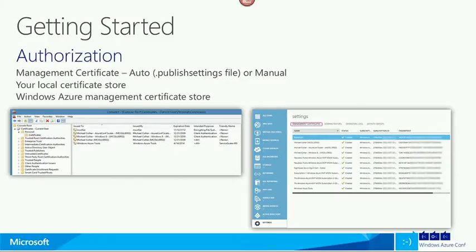I like to have a little more control over my management cert, so I'll use MakeCert to create my management certificate. I'll put this management certificate in my local certificate store, and then I'll also take that certificate and upload it to the Windows Azure certificate store as well. So I go into the settings section, go to the management certificates, and upload that management cert there. That'll allow me to be authenticated and authorized to work with the Service Management API.